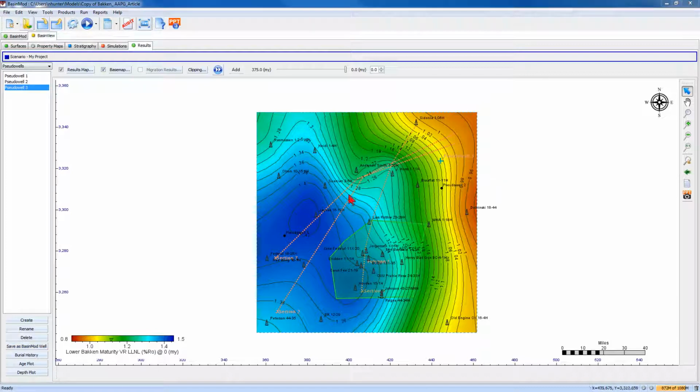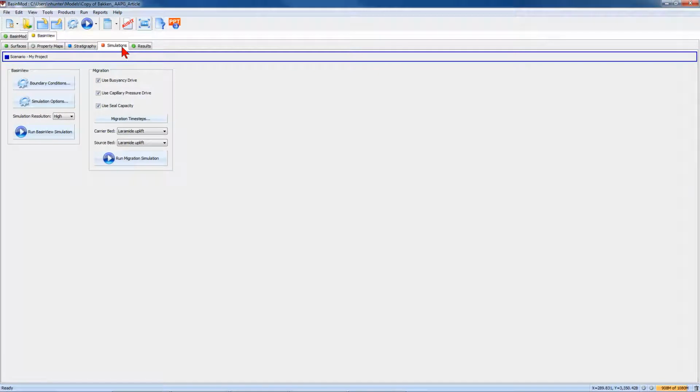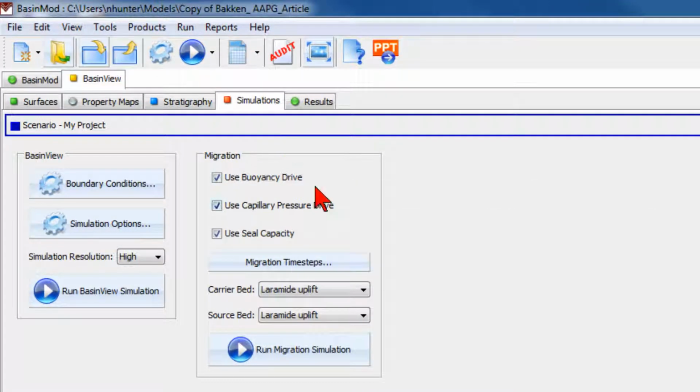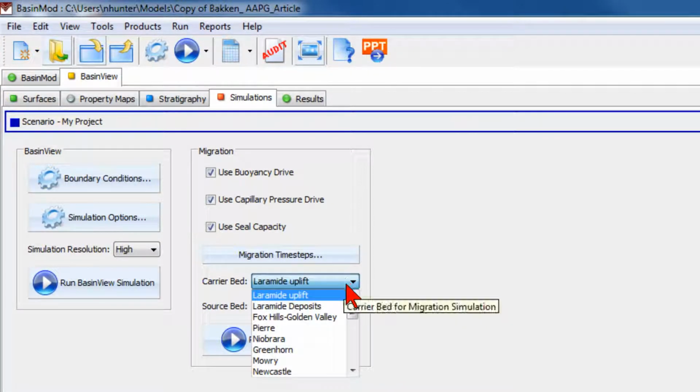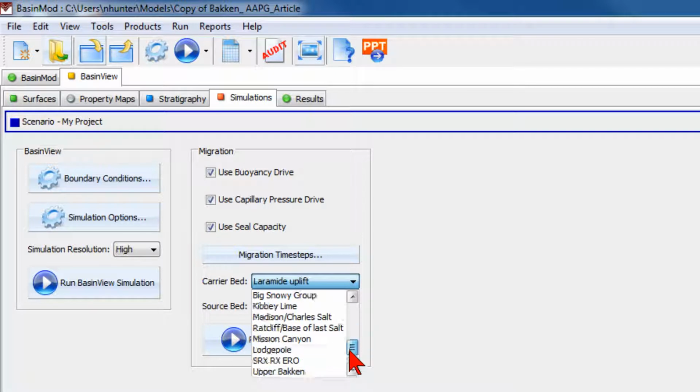The next step in the workflow is to calculate hydrocarbon migration. Select to use buoyancy drive and/or capillary pressure drive. Seal capacity is hydrocarbon containment, or how much of a hydrocarbon column the seal will hold back. If use seal capacity is deselected, a perfect seal is assumed. Select the time steps at which you want to calculate migration. Specify your source bed and your carrier bed.